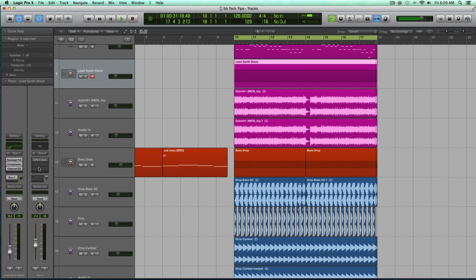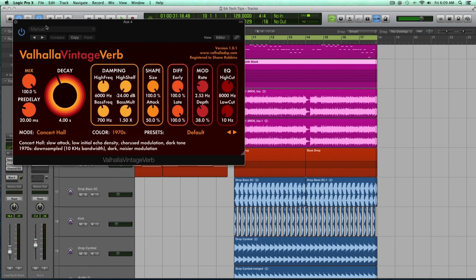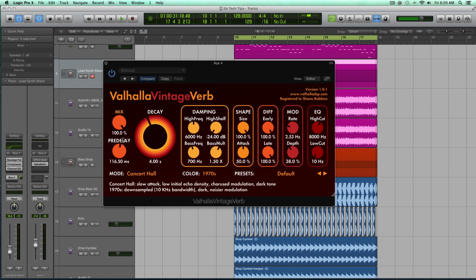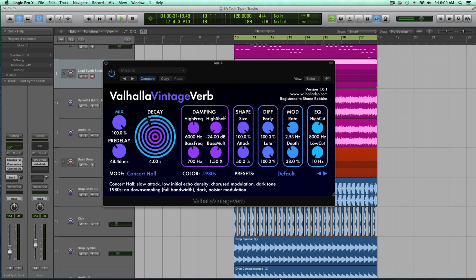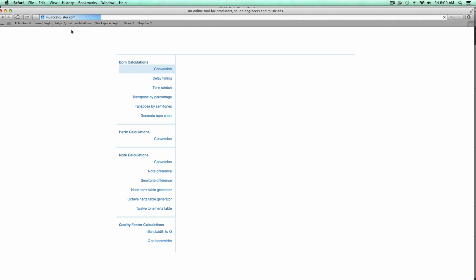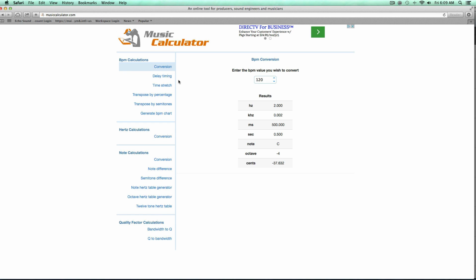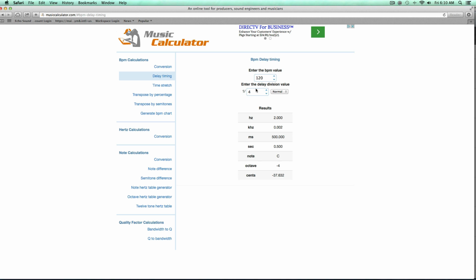Well, what happens if you have a reverb like we use one of the Valhallas, like this, where the pre-delay is in milliseconds, right? We need to now convert milliseconds to note values. Well, there's a really cool handy site called Music Calculator. We'll look at that right now. So you just go to Google, type in Music Calculator. It's musiccalculator.com. And you can do a bunch of, I guess, just mathematically nerdy things with music on this site, but it's awesome. So what we're going to do is we are going to go to delay timing.